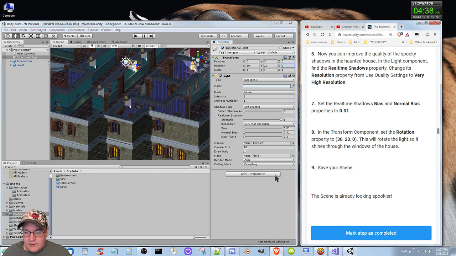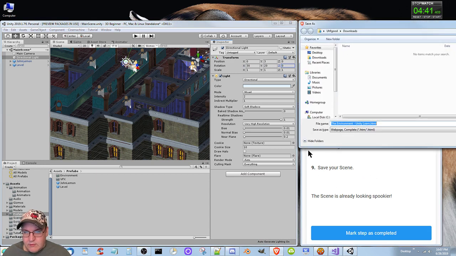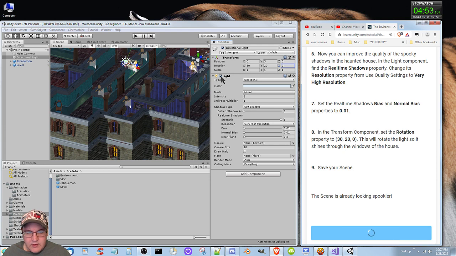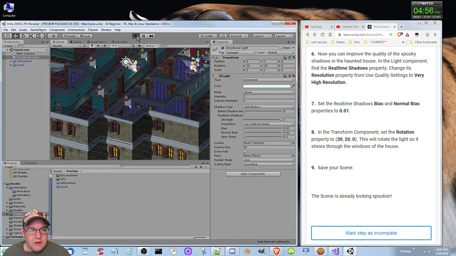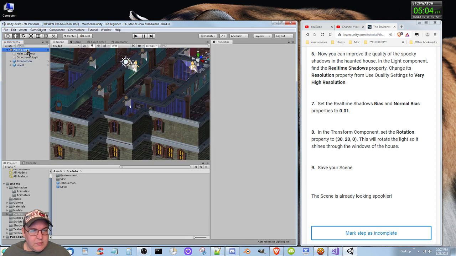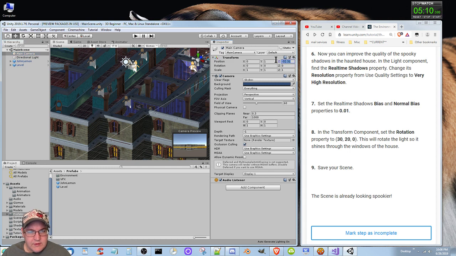Save your scene. Cancel, it's trying to save the web page. It's already looking spookier. Actually, I want to see if it looks spookier to me. I keep forgetting the main camera. Let's just put this at 0. And I'm actually going to save that just so I can see what it looks like in here.